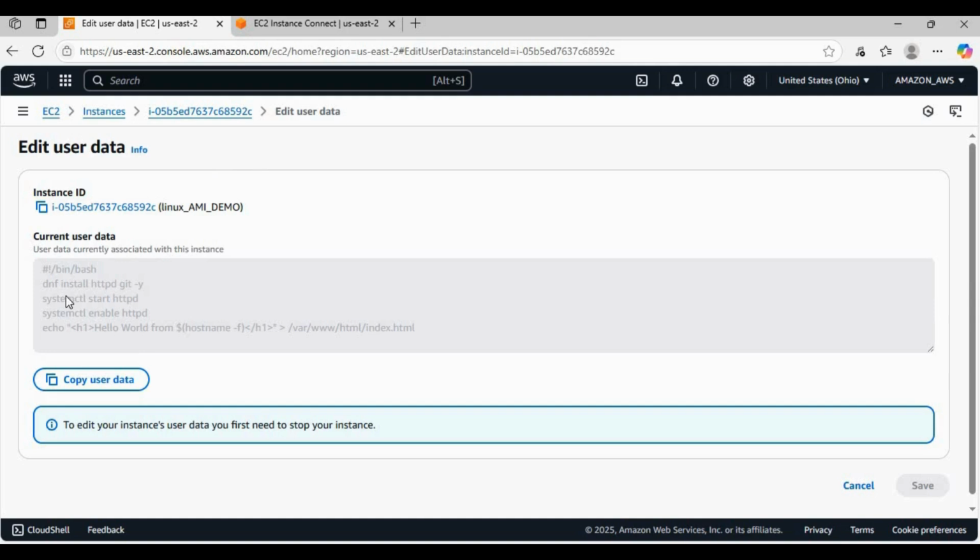So let's understand what the user data is here. I've gone ahead with giving the command to install HTTPD. Git is not required, but I had given it here. This would be required if you are trying to pull from the Git repository.